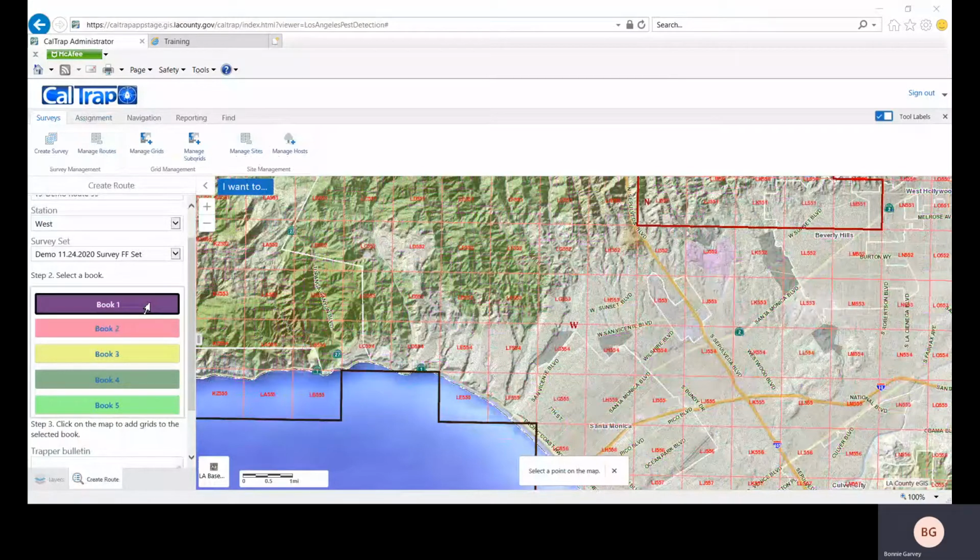All 5 of these books are optional for your county, and each of them will be included in the route only as needed. So if you have a 4-day trapping week, you don't need to assign book 5, and that unassigned book will be ignored. This also allows you to start your trapping week on a Tuesday instead of a Monday. Note, if your county uses the same route for different programs, you must create a route for each survey set you are using, but it's okay to create each route using the same grids.